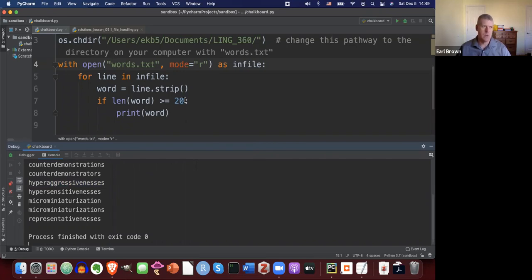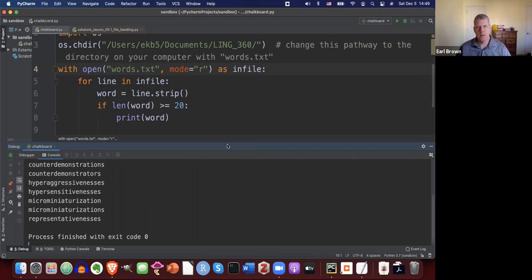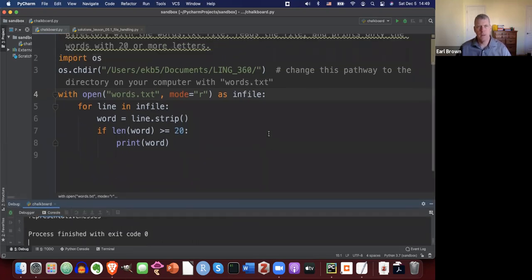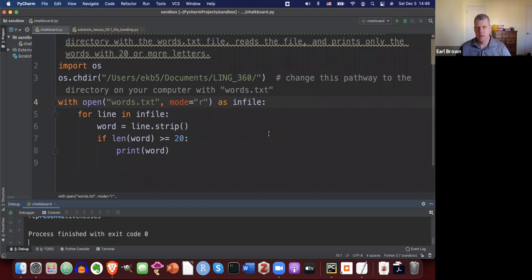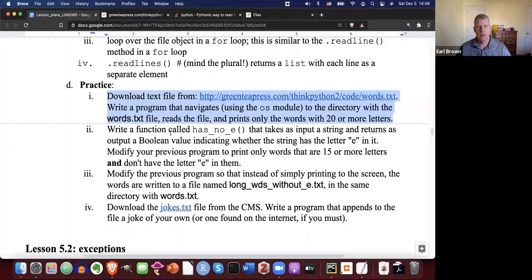If you'd like to pause the video, take a look here at my screen, or if you'd like to look at the solution file, this is in the solution file as well. Okay, pause the video if you like. All right, so let's keep rolling here with some more practice.